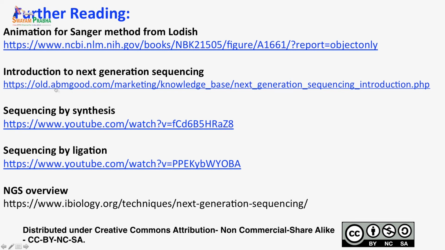This is applied biosystem video that is available, so you can just type applied biosystem next generation sequencing video, and you can probably hit this, or you can note it down. Another very good video which describes the sequencing by synthesis in detail is this video, which is available on YouTube, and it very nicely shows how the bridge method works in the flow cell.